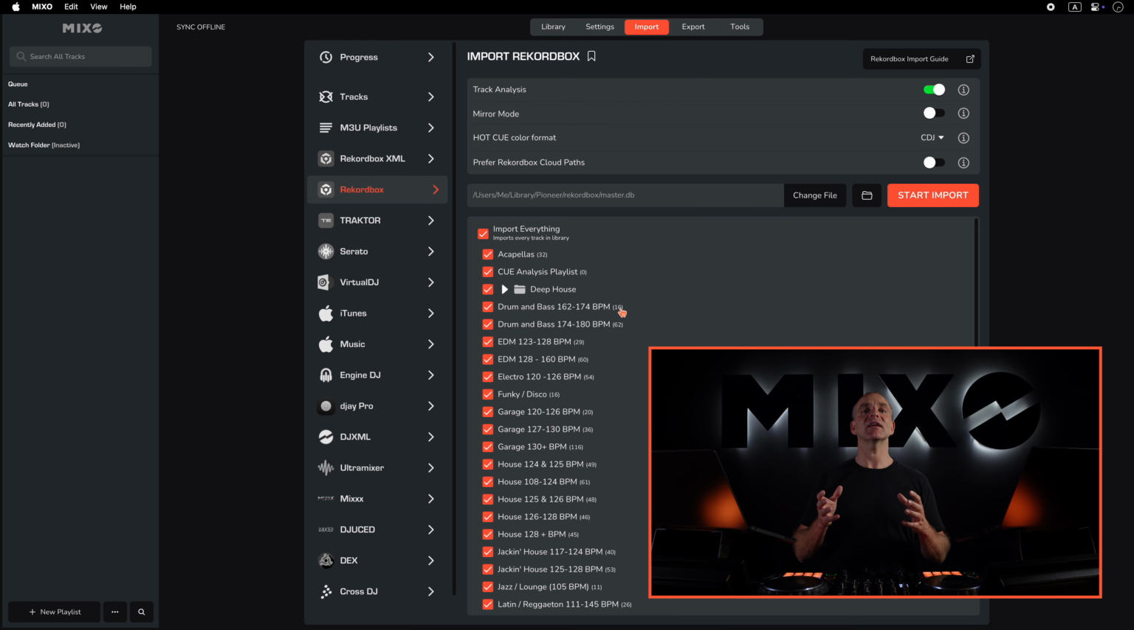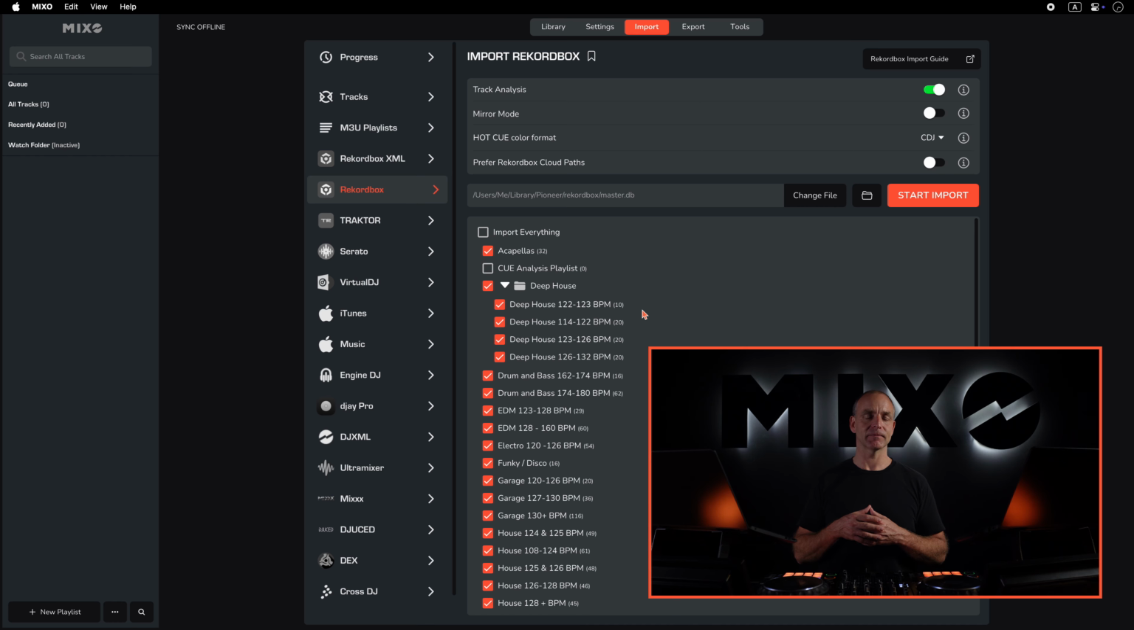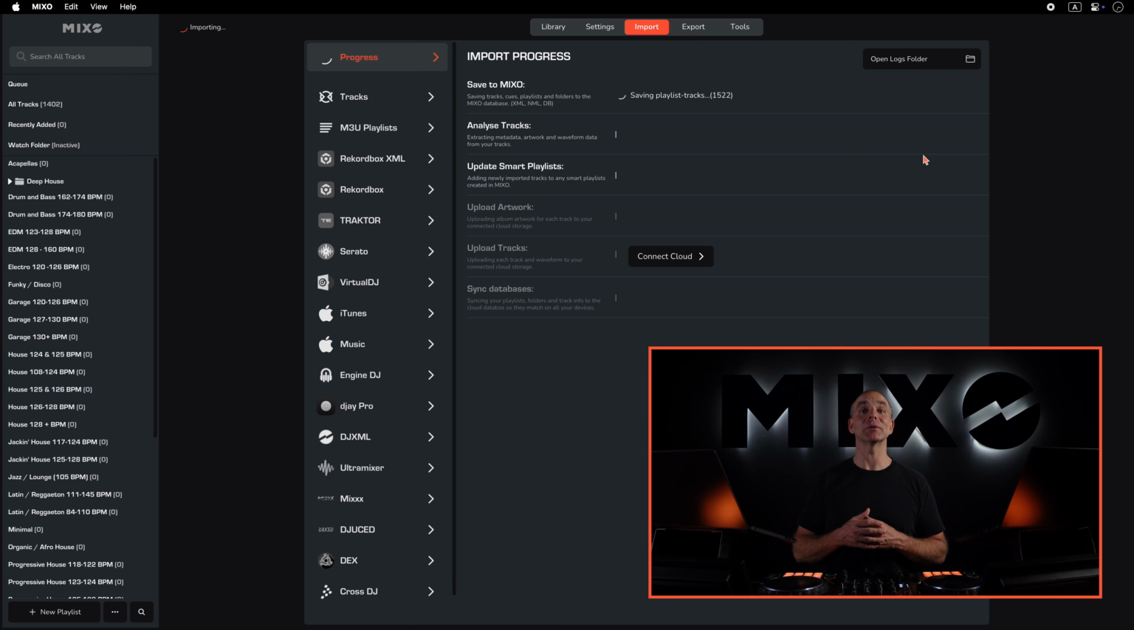Once we've chosen our settings and our database file, then we can choose to import either our entire library or individual playlists. When everything's set, hit the Start Import button and MIXO is going to begin importing our library.